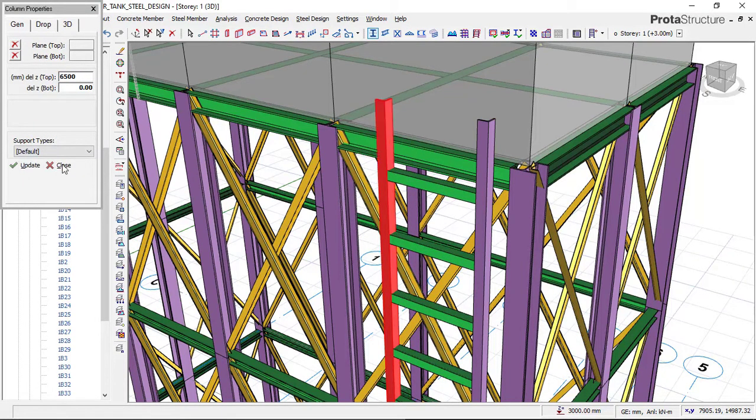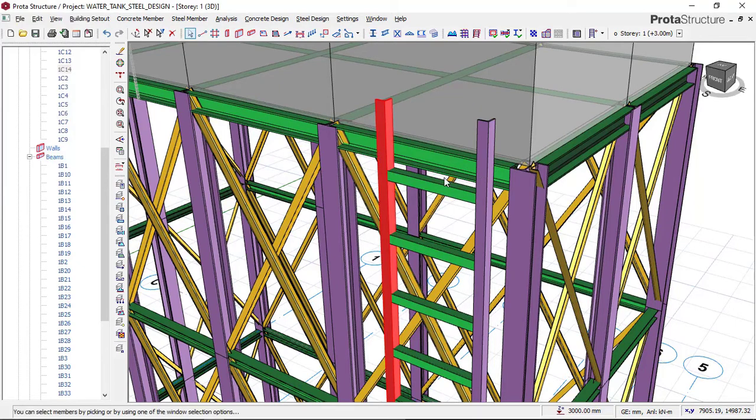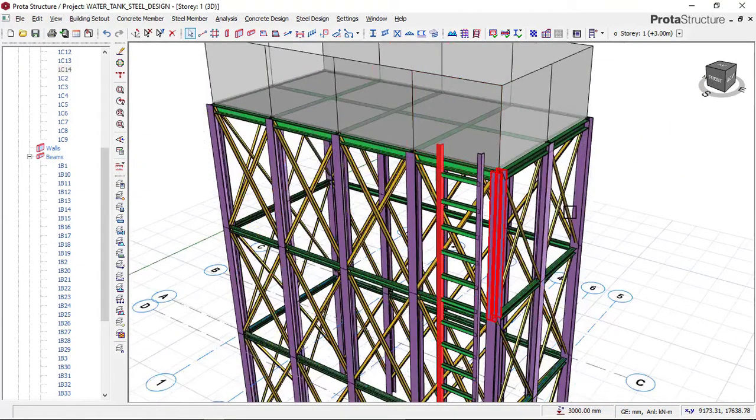Now click on update. So you can now see that we have successfully modeled the staircase platform here in ProtaStructure in less than 25 minutes. You can now see what we have just achieved right here. You can see what you have achieved.